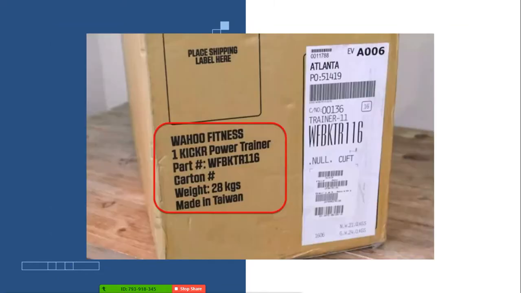This is an example. Look at this box here. This is a carton that has a shipping mark. I've highlighted it in red. It says Wahoo Fitness 1 Kicker Power Trainer. That's the product name. Then you have the part code, and then we have the carton number. So it could be carton number 4 out of 20. Maybe you're buying 20 cartons, and each of these cartons has units in it. I hope you're getting it.